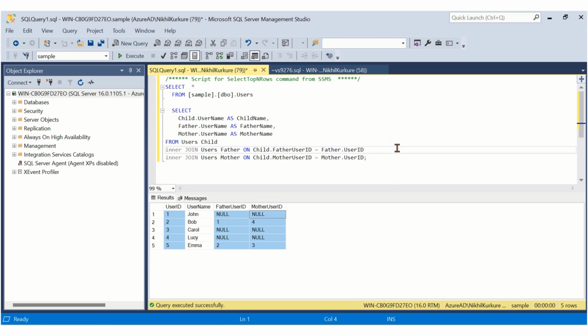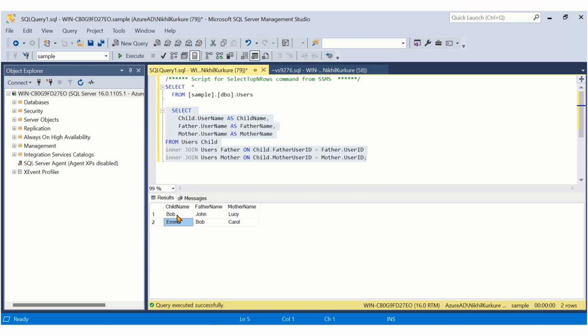Okay, so let me run this query now. See guys, here we're getting the result. Who is the child? The child name is Bob, and who is the father of this child, and who is the mother of this child. So same for Ema. So whatever we have seen, right? We are getting the desired result.